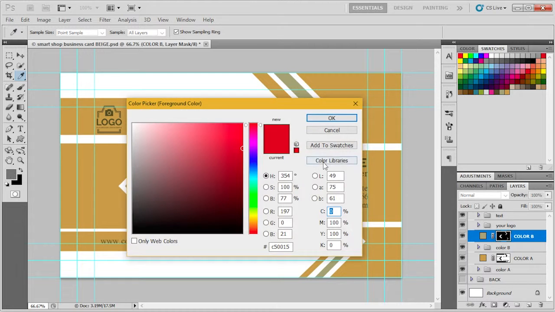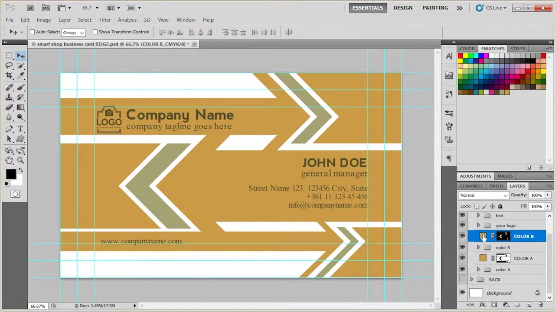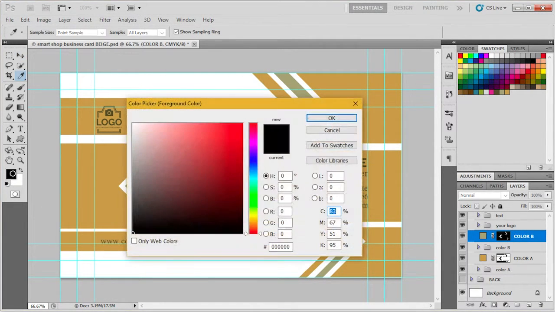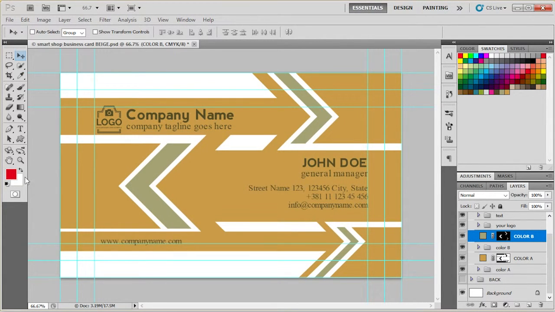Oops, something happened. Yeah, I was on mask, sorry. Let me do this again. Okay, I've set up the foreground color.